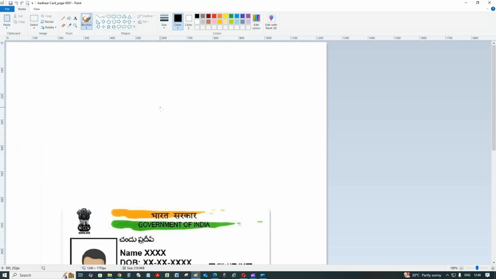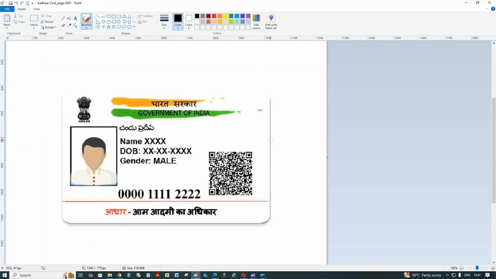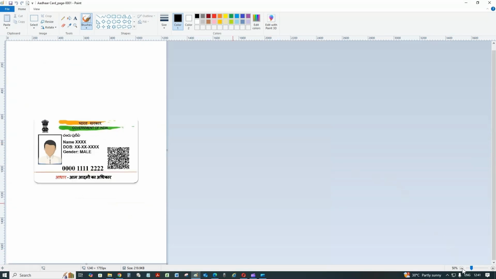Double-click on the JPG file to open. Here you can crop the Aadhaar card as its actual size. Close this file.